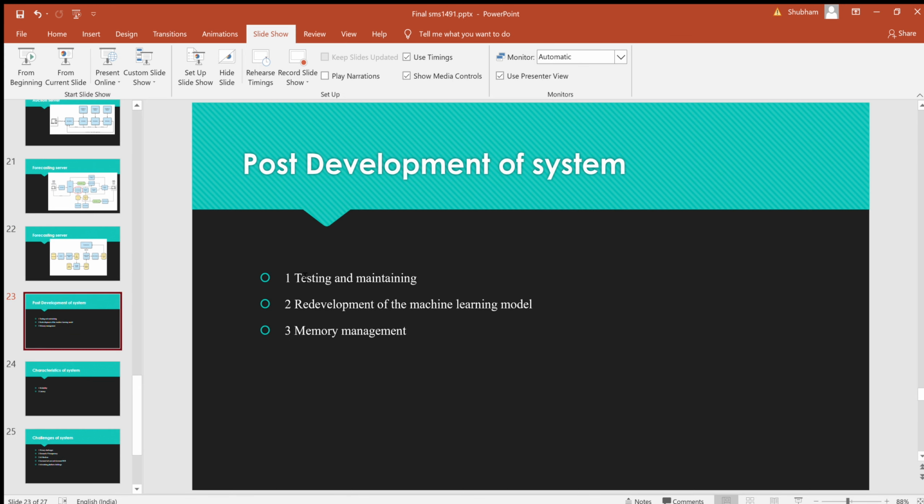Now let's look at the post-development of this system. The testing and maintaining of the system. The system needs to be maintained and troubleshot in a short period of time. As this system is large and complex, there are multiple challenges to properly keep track of the testing. Facebook and Google have developed algorithms and mechanisms to keep their systems always up and running.